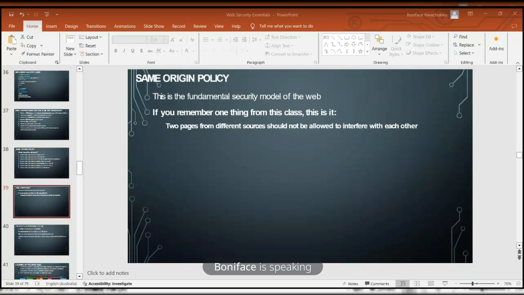Now, without the same origin policy, that malicious script could actually read sensitive data. Okay, so what did I just say? Could it read sensitive data? No, it cannot. I mean, it could actually read sensitive data, that's without SOP. So with SOP, security policies are already put in place.